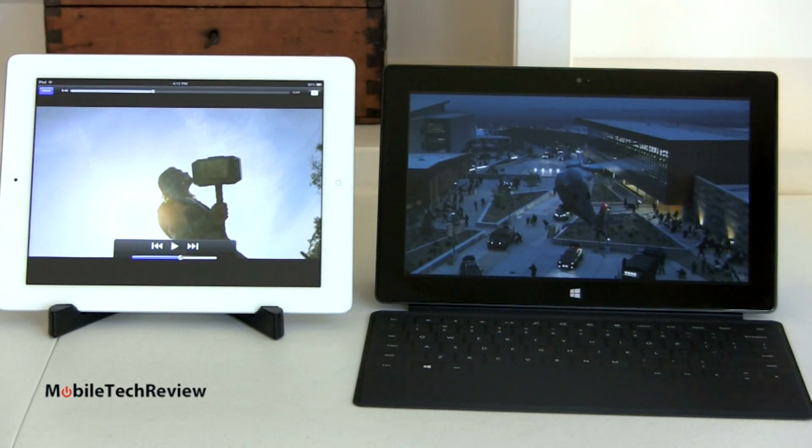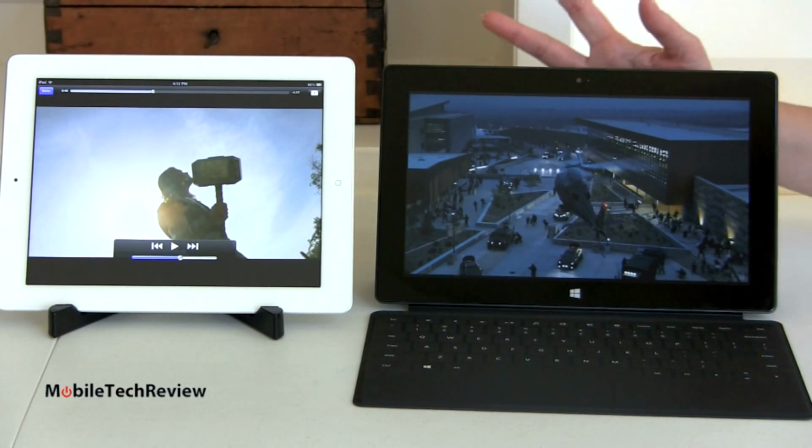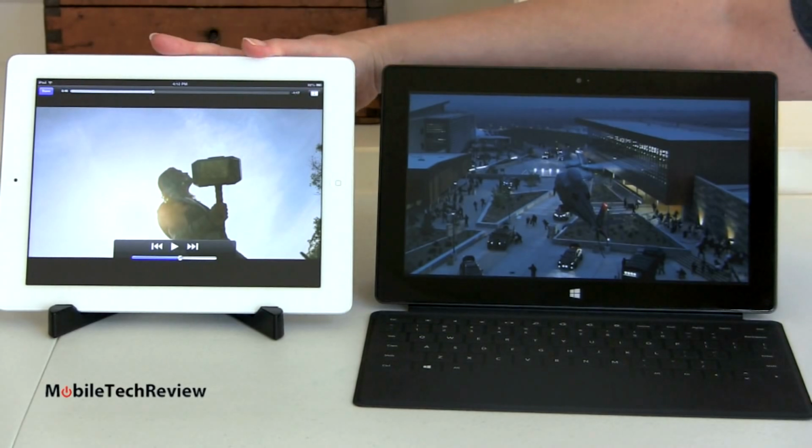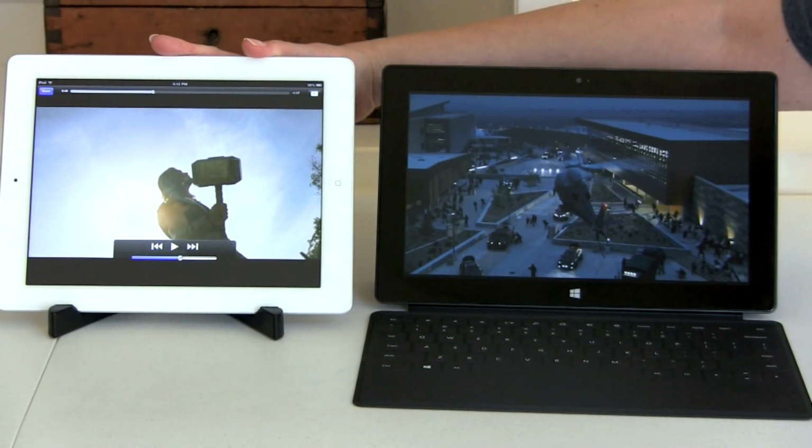With both of these guys, you can stream Amazon Prime content if you want to. You use the web browser, since it has, again, Adobe Flash support on the Surface RT tablet, and for the iPad there is an application for that.